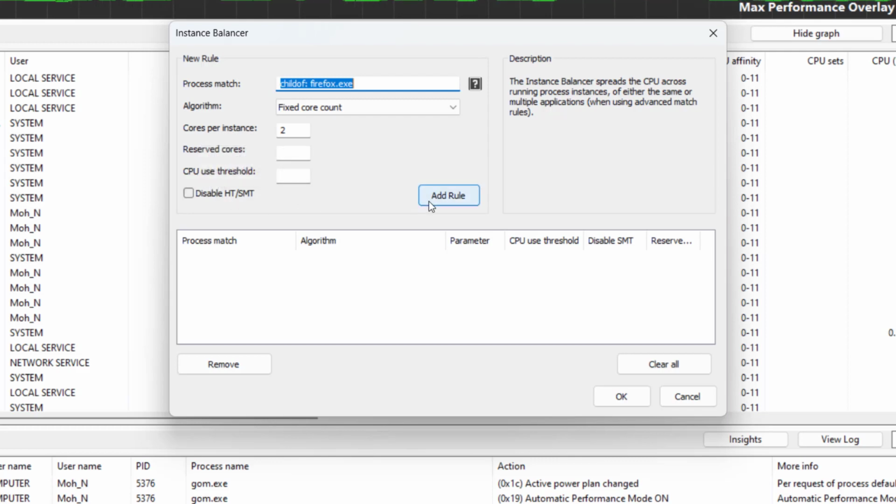And then we can add the rule in here. And finally, we can click OK and the rule will be applied for the instance balancer.